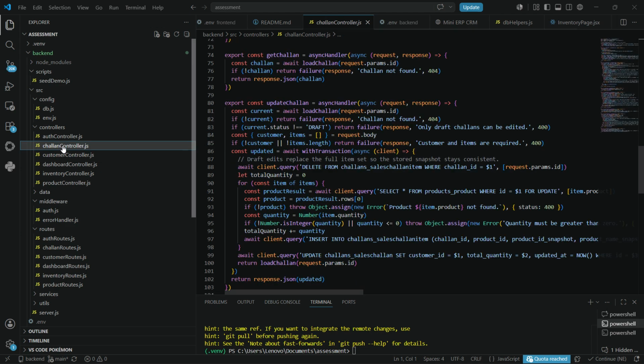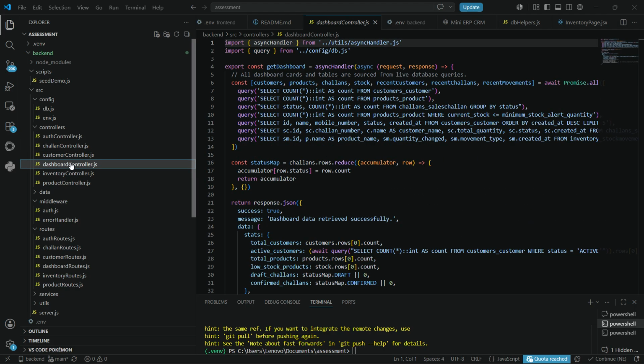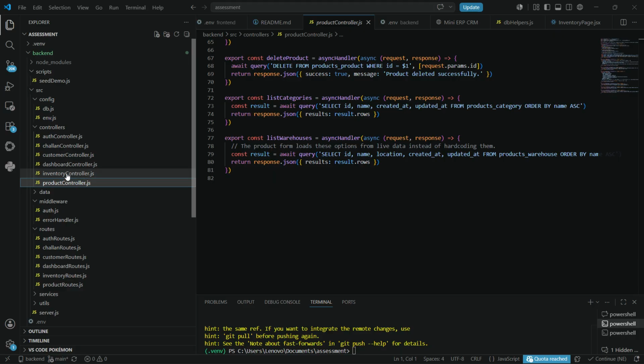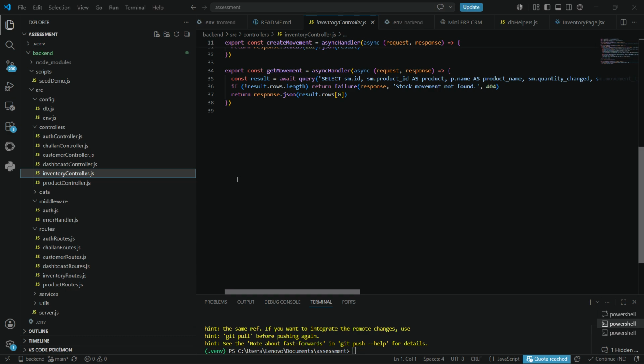The challan controller controls the CRUD of the challans. The dashboard controller basically gives us the summarized information we need. It sends data back for GET requests. The product controller also manages the CRUD operations of products. The inventory controller handles operations of stock movement. It records changes such as stock coming in and going out, and maintains the inventory movement history.